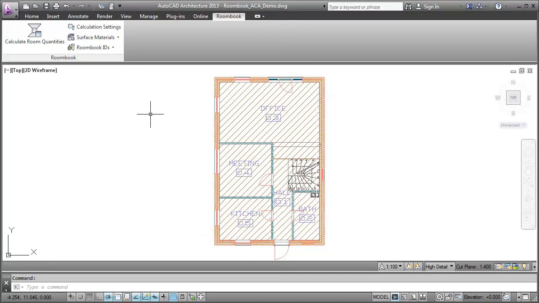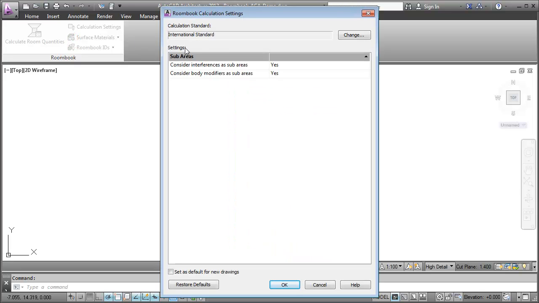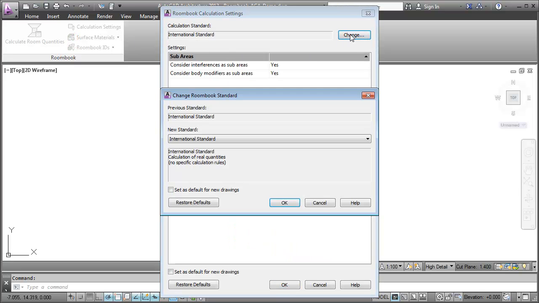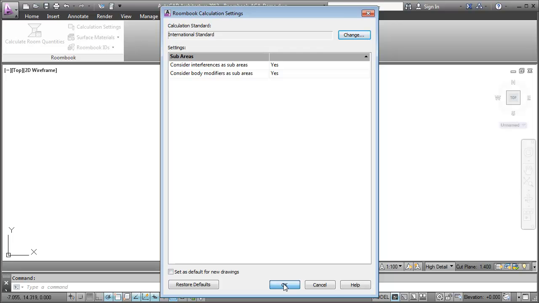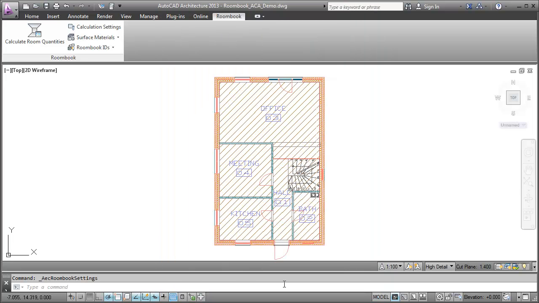On the Roombook tab, click Calculation Settings. In the dialog box, set the calculation standards to International. These are the settings that we'll use for all the calculations in this project.